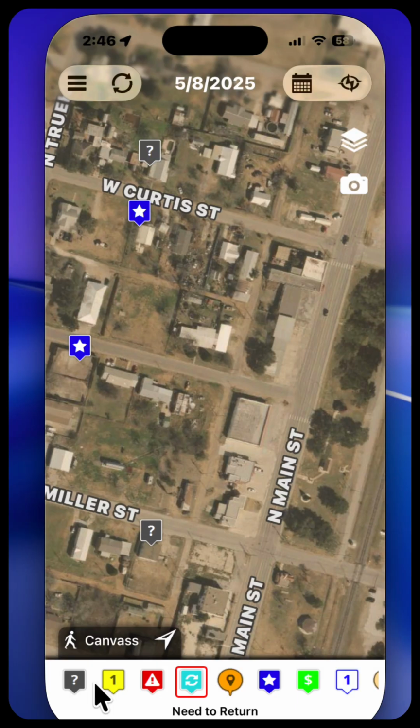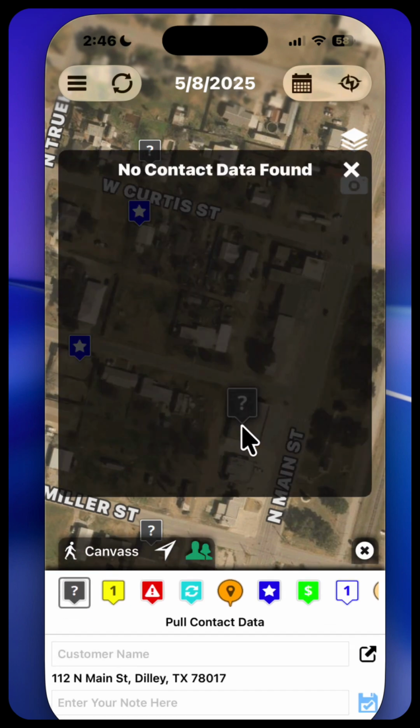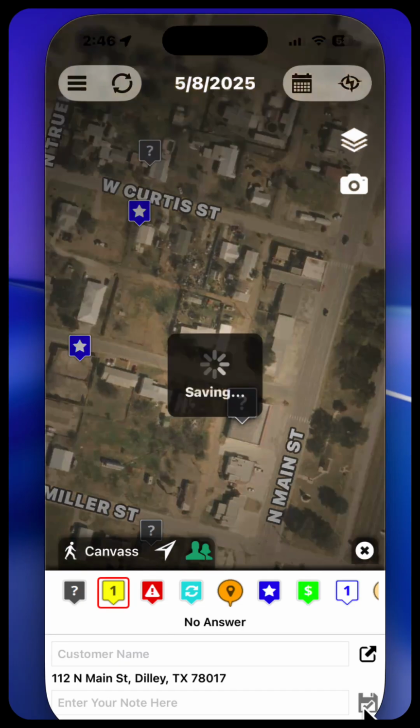So to drop a pin, I'm going to have it pull data. So I'm going to start with the question mark, and then I'll tap a rooftop. If there's some contact data, you would see that displayed in this black box here. So in this case, there's none. So let's assume I knock the door and no one answers. I will then update that status by choosing the no answer and then tapping the save button at the bottom right corner. It's the little SIM card with the check mark.